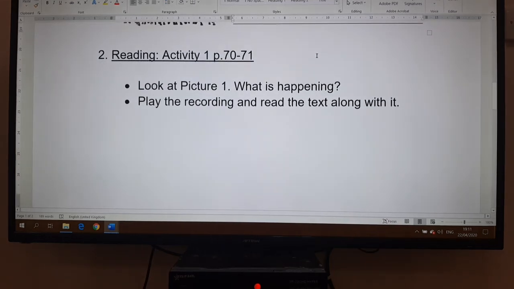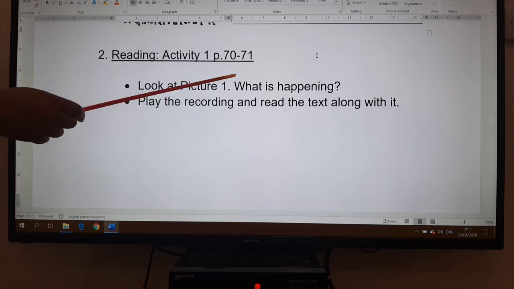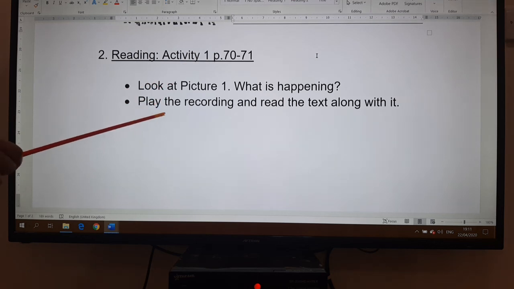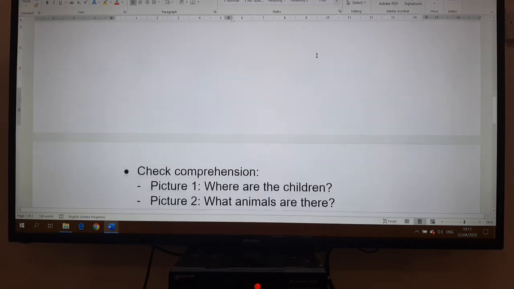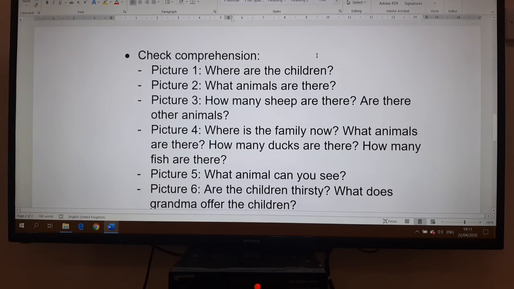Now let's go to the reading activity. This is the story we have in activity 1, page 70, 71. First I would like you to look at picture 1, what is happening. Then you play the recording and you read the text along with the recording. You can repeat it many times, never mind.